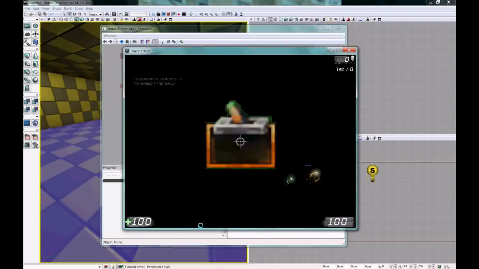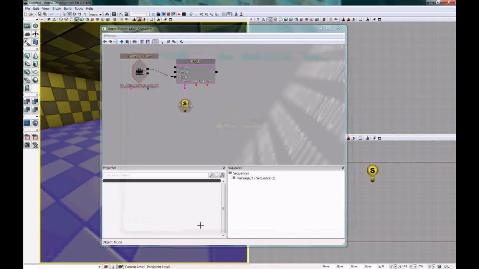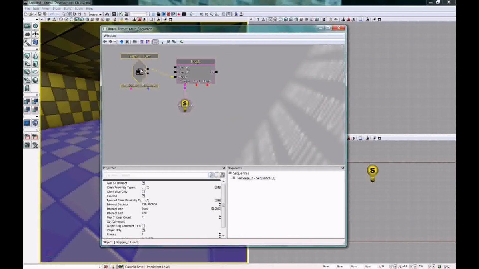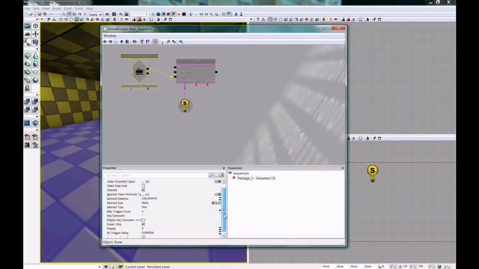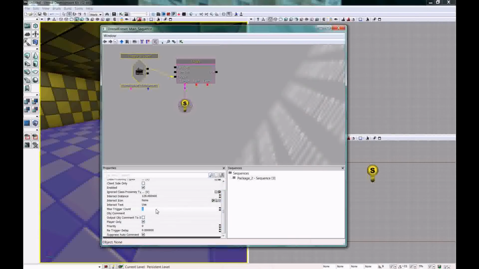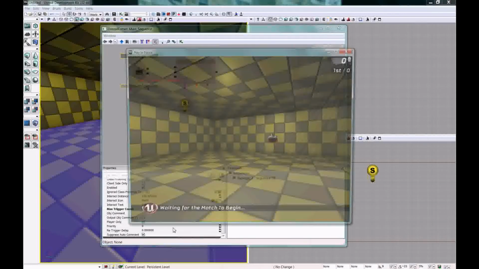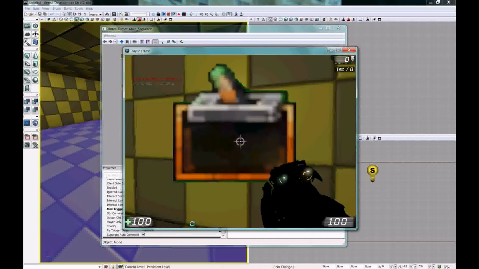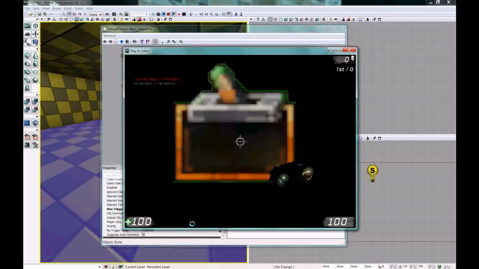By default, an event will always fire once. You have to change a property in Kismet to have it fire over and over again. So select the trigger 1 used event and scroll down and find max trigger count. Notice it's set to 1, so this trigger will only ever fire once. If we set it to 0, it will fire an infinite number of times. Now go back in and test the level. Notice that now we can toggle the light on and off as many times as we like.